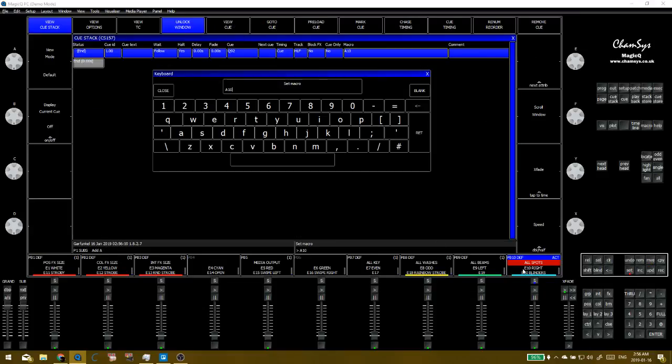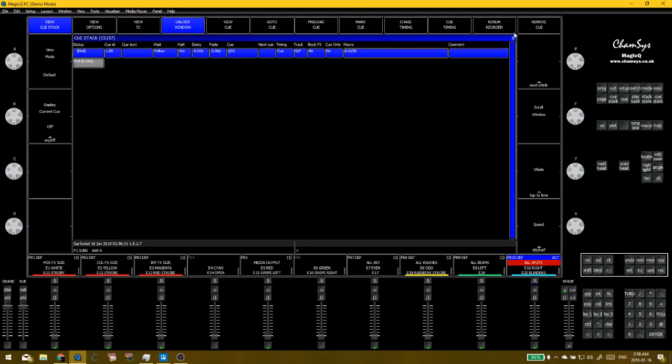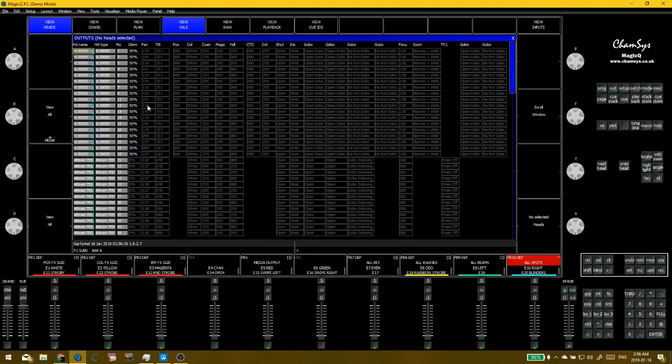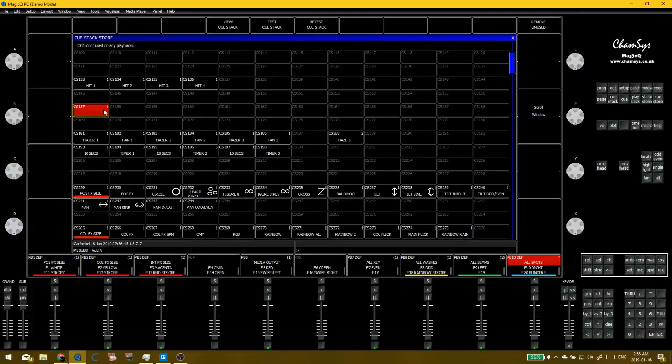So let's say you want to activate this playback at a certain level. Let's say you want to activate it at like 50%. Then you can go /50, and there you go. It'll go to 50%. So the first number is the playback, and the second number, after a slash, is the percentage of intensity you want that playback to go at. So let's just turn this off and do it again. Now, you can't really see it, but if I go to the Outputs tab, you'll see all of these are at 50%.